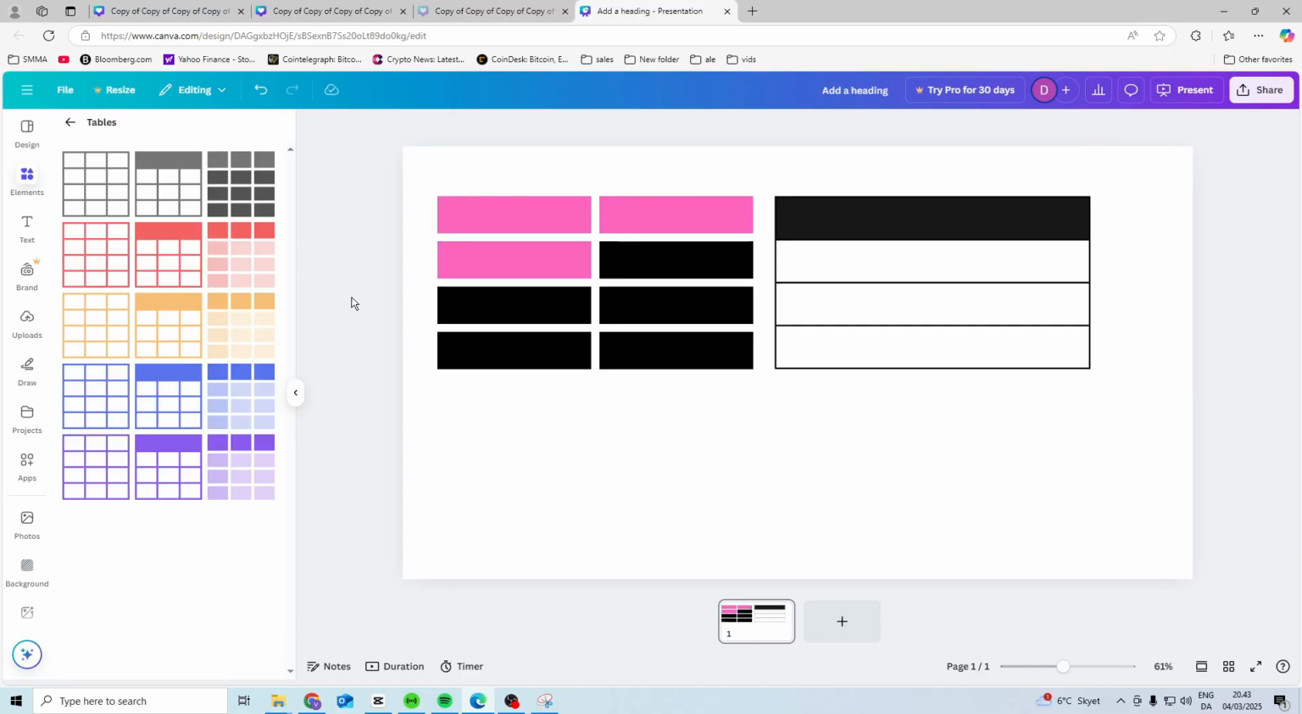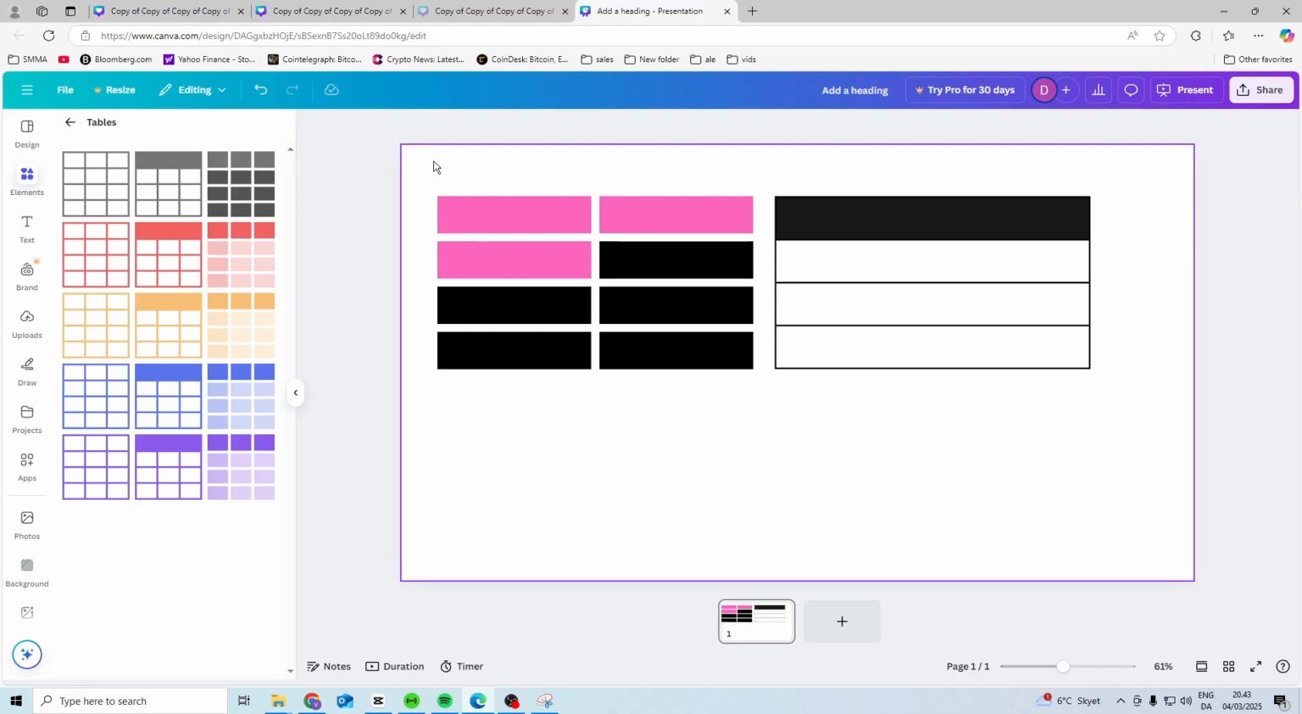So that's basically how it works, guys. Making a table in Canva is pretty easy. Just do as I do.